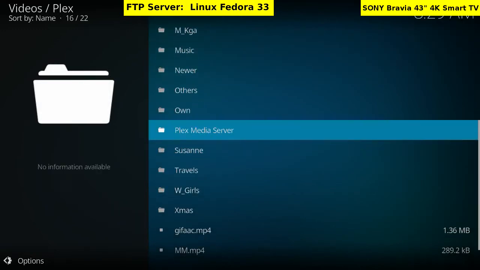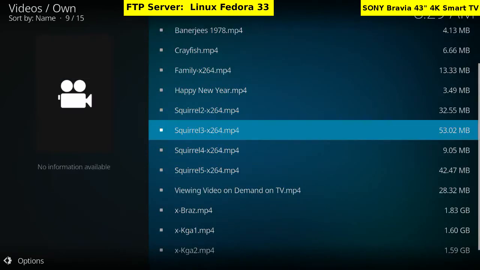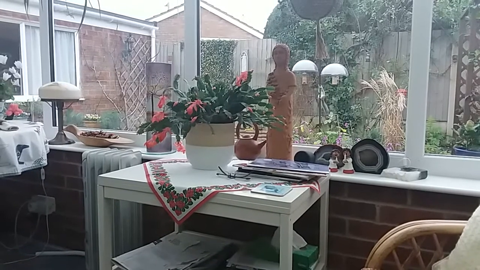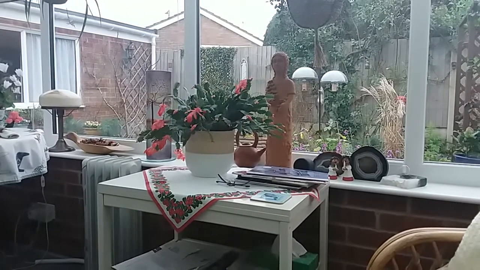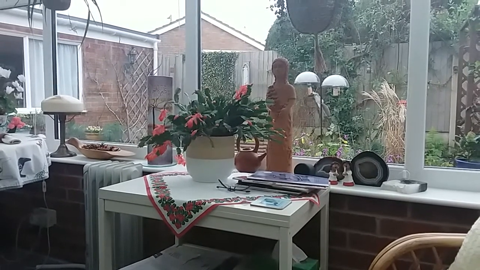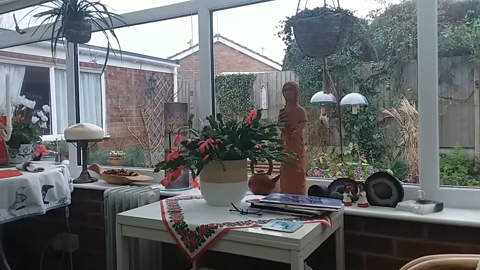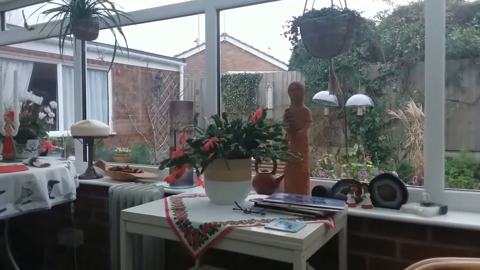I do not use the Plex server very much. Own folder. Start Squirrel 3 video. Had moved the contraption another half a meter, so that the squirrel decided to climb the pole instead. So I decided to put Vaseline on the pole.